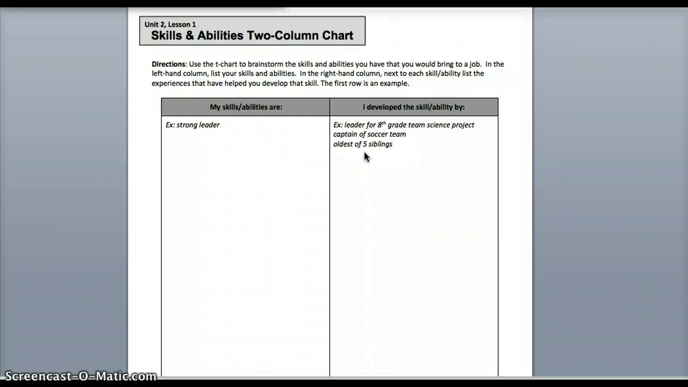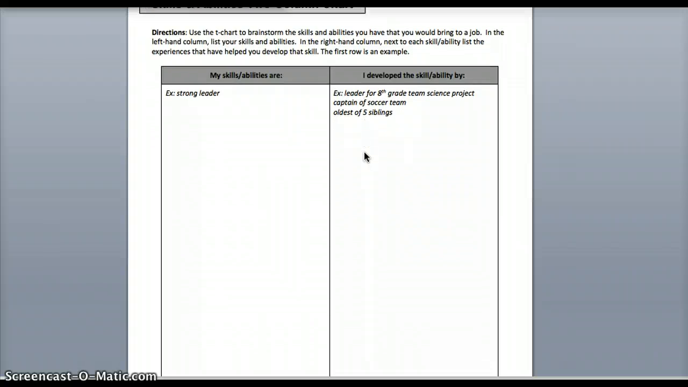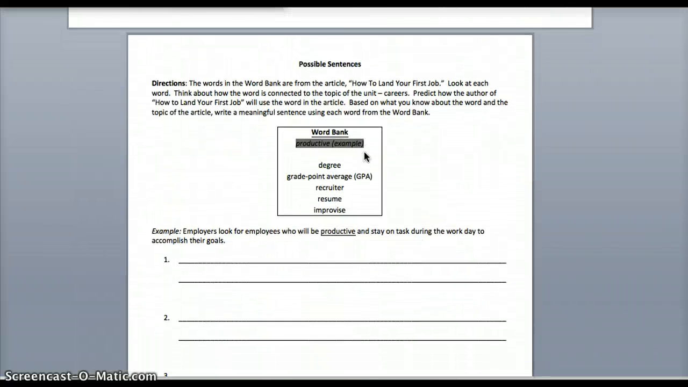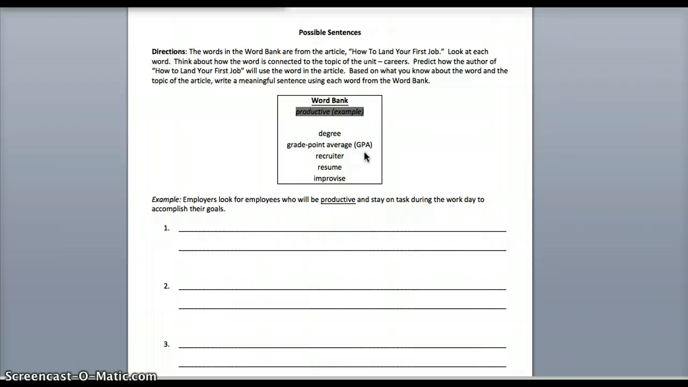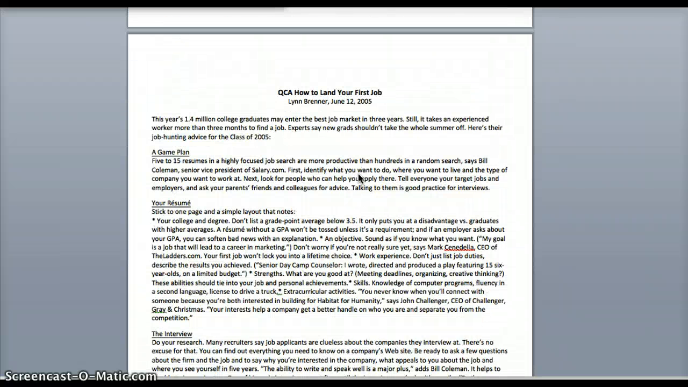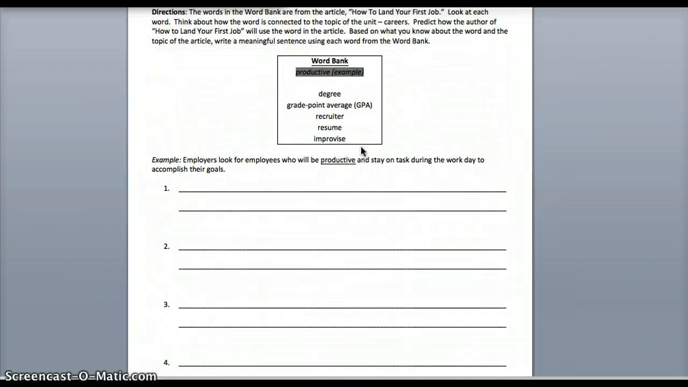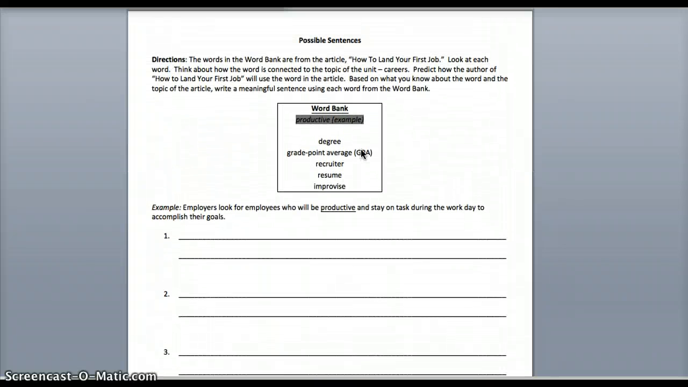So students will do that for about 8 minutes. After that, we move into a question chunk annotate activity where they'll be reading this article, How to Land Your First Job. Before they even start with the question chunk annotate, we're going to do a pre-reading strategy called possible sentences. This is really to prime them up to read this article.